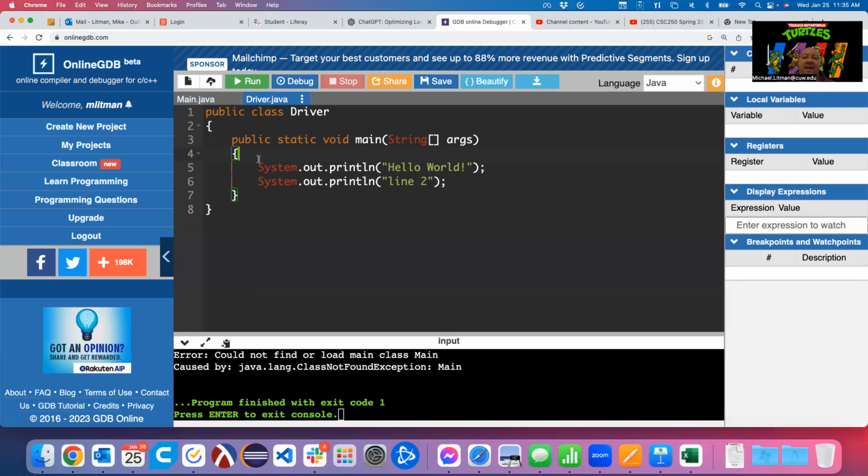Nope. In fact, right here you see the word void. Main in Java must be void. So basically, here's the deal in Java, so put this into your memory bank somewhere. At some point, it'll be a quiz, or maybe it'll be on an exam, I'll ask you to write an error-free Hello World program in Java.